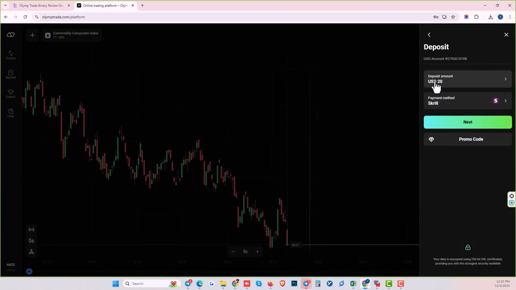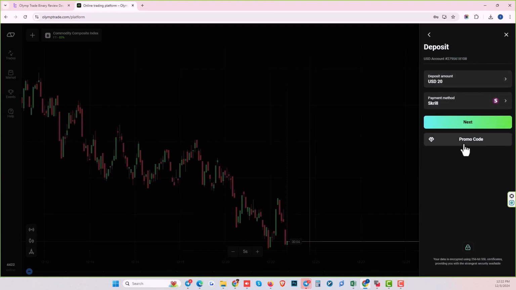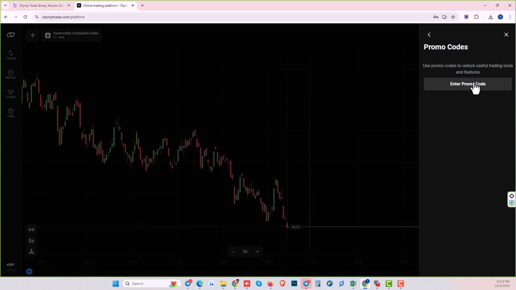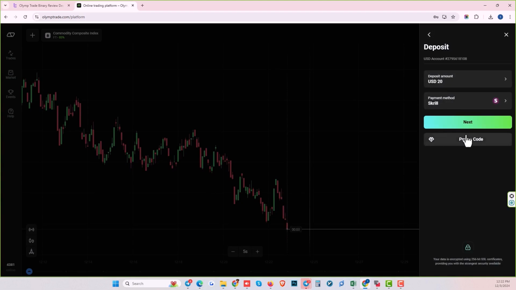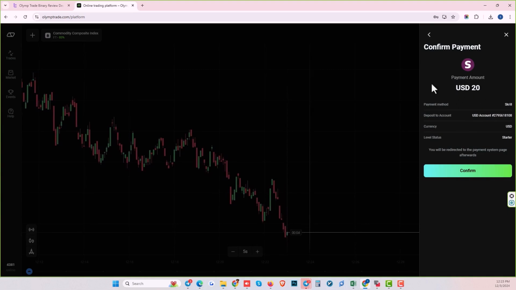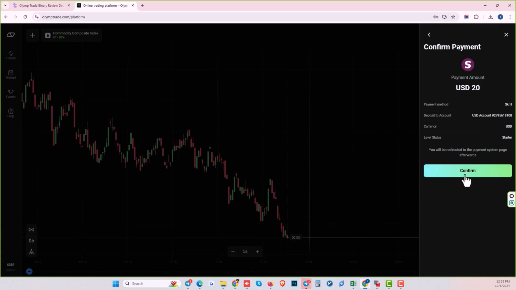And after selecting the amount, if you want to fund your account with a promo code, select the promo code section. Enter the promo code in this section. As you can see, it is clear that you intend to fund $20 using Skrill. And after reviewing this section, select the Confirm option.